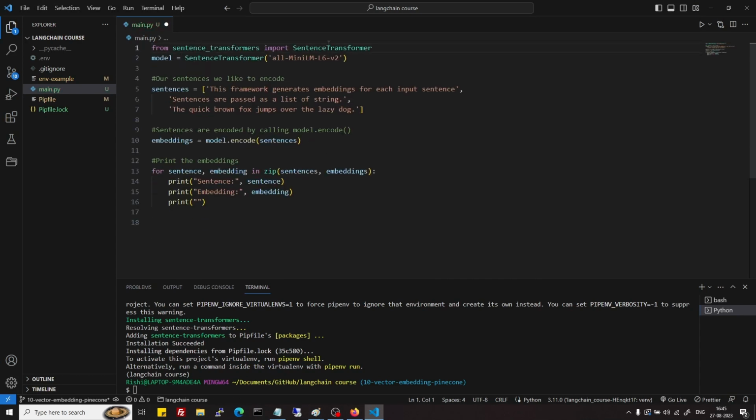So from sentence transformer, we are importing SentenceTransformer, and then we are creating an instance of the embedding model named this one. And then we are creating one list, and in this list, we have 3 sentences. Now we can call model.encode and pass the list of sentences to convert our sentences into vectors. And then we are just iterating through the output and printing it.